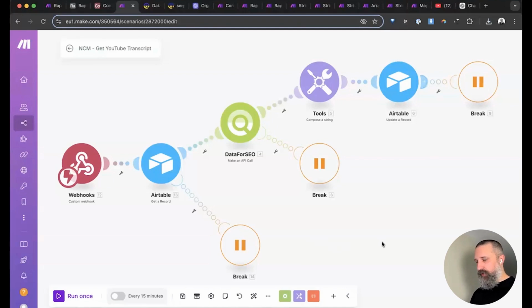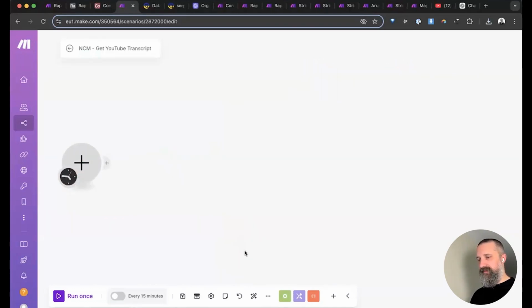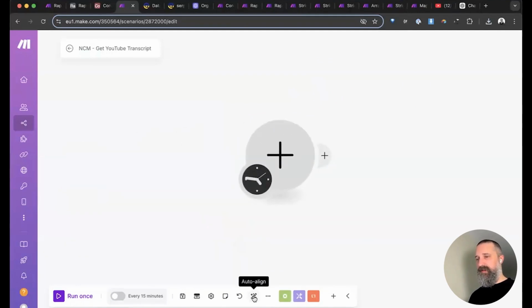And if I hold down the shift key, I can select individual modules that we could delete one at a time if we wanted to. Or I could take them all, hold down the shift key, select them all, and we could delete and we'd be back to the start. If I hit this magic wand, auto align down here, it just brings everything back together again. So that's one way to do it.